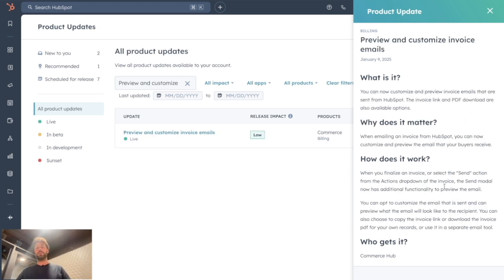And when I told you that we put a lot of effort into the Commerce Hub, you can see that as well with the preview and customize invoice emails. Before, your invoice emails were really default. Now you will be able to customize and preview the email that your buyers will receive. So it gives you more personalization in something that is really important for your business, which is invoices. So it's a really welcome feature.